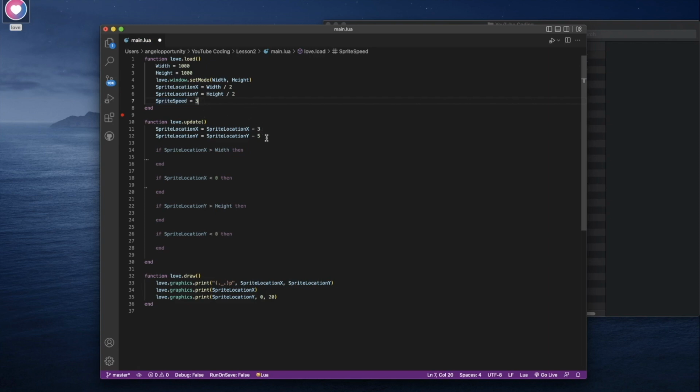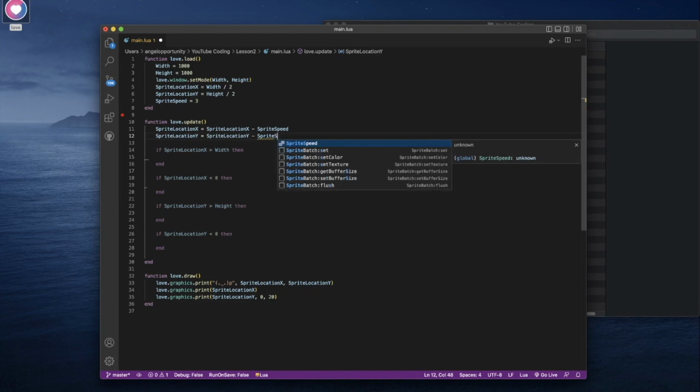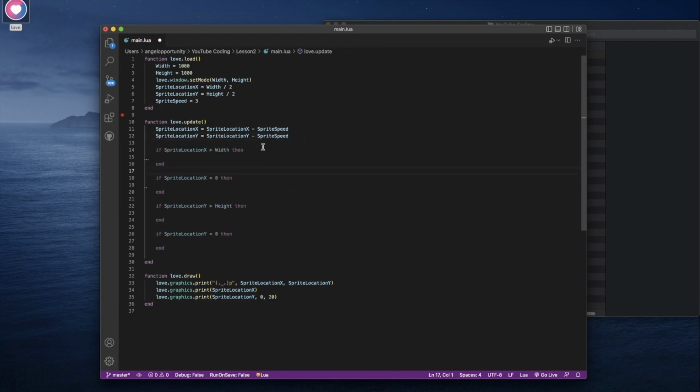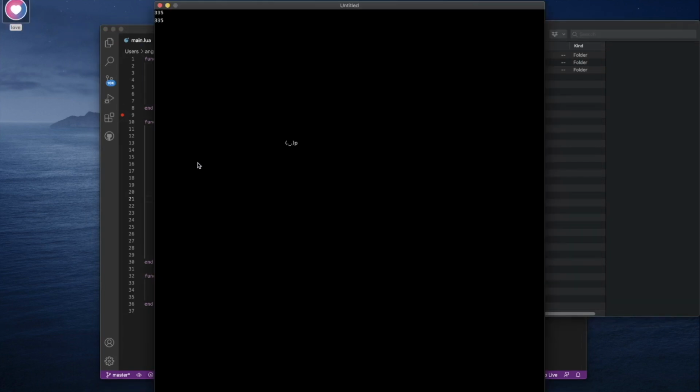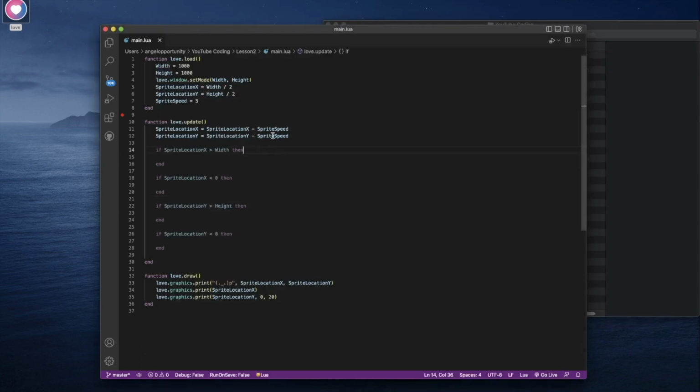I'm trying to think. This won't let me move it off diagonals. We could do sprite speed X and sprite speed Y. Let's just do sprite speed for now. And let's just make sure this is working. So we're replacing numbers with variables. I don't know if this is going to give me an error or not. If it is, I might delete it. No error, cool. Okay, so that is still working. He's moving from this variable now rather than the hard-coded number.